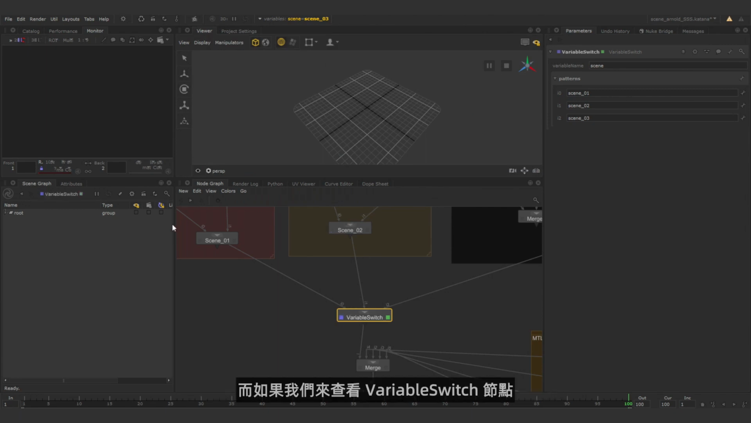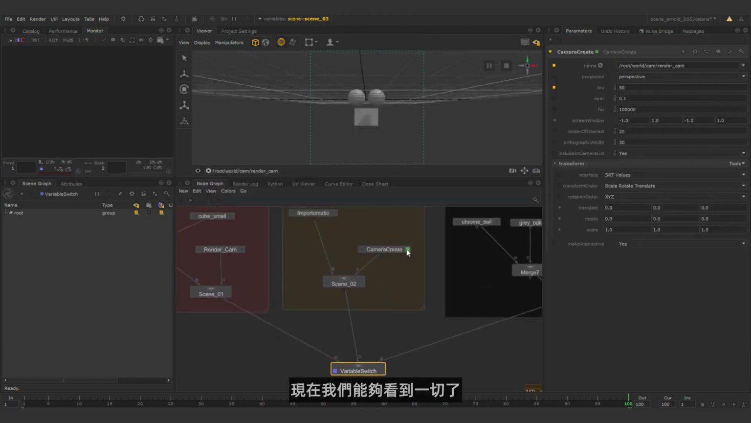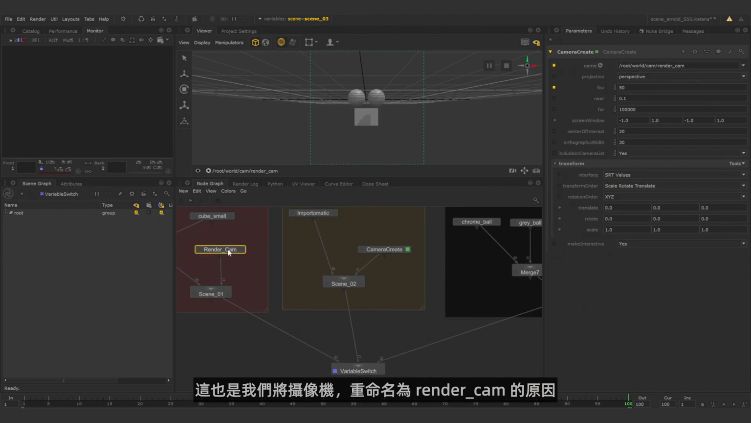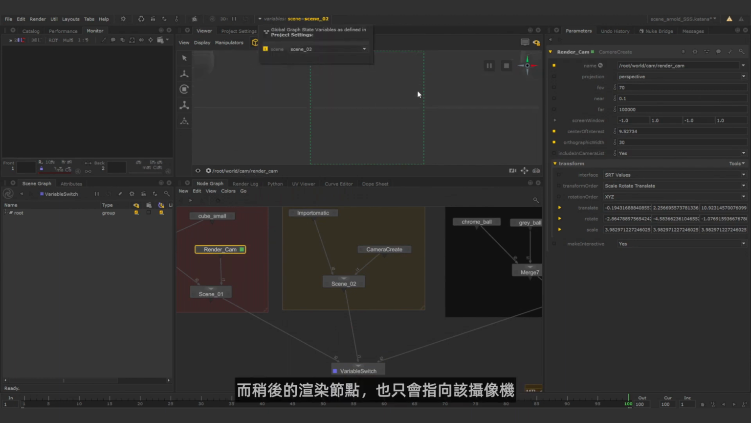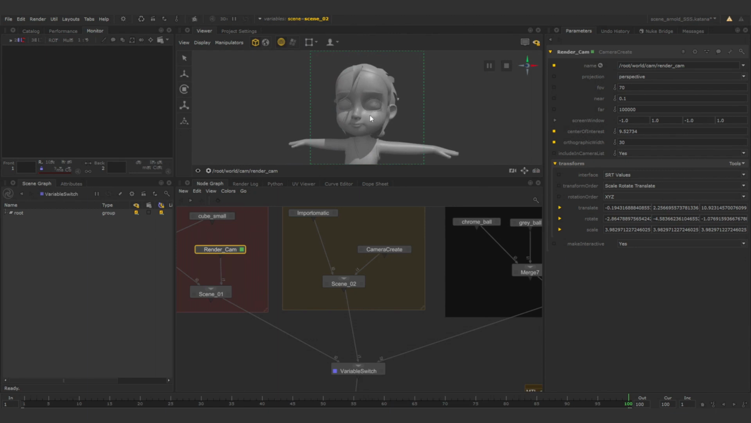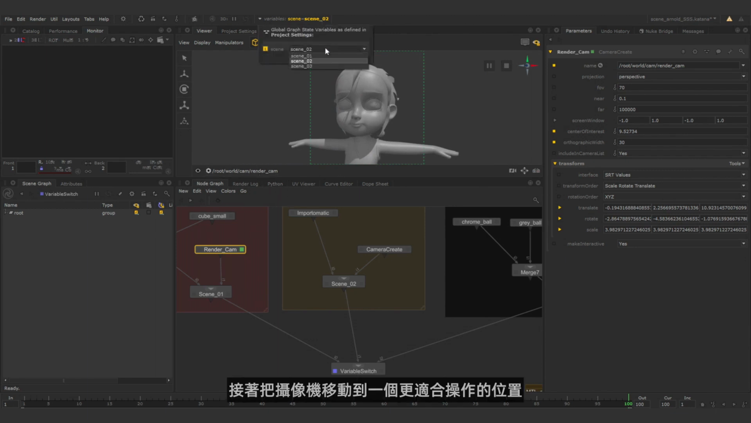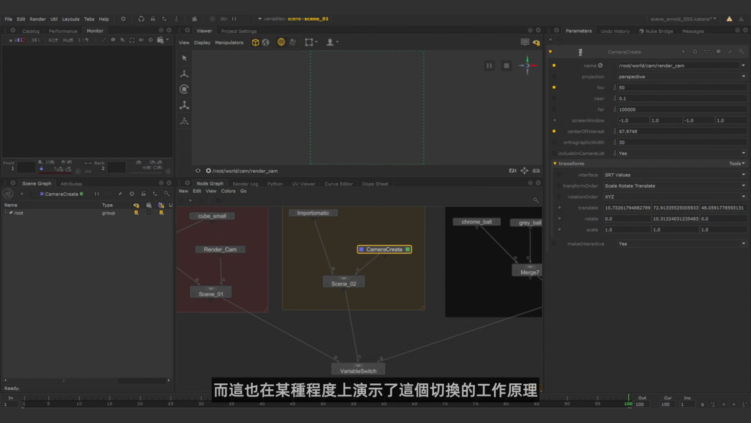Now if we view our variable switch, inside of the scene graph under the eye, we can hit shift and click on the root, and that will allow us to view everything in the scene in our viewport. So now we're able to see everything. The reason why we renamed that camera render_cam is because all of the other ones are called render_cam, and our render node later on is only going to point to that camera, so it's important that they all have the same naming convention. I'm just going to move the camera into a more appropriate position for what we're going to be doing. Here's a look at the cubes that we're going to be using later, but it's also demoing how this switch works.